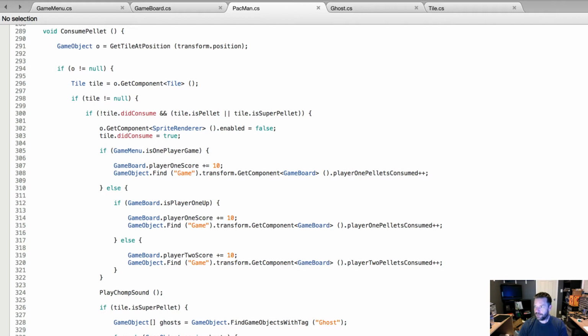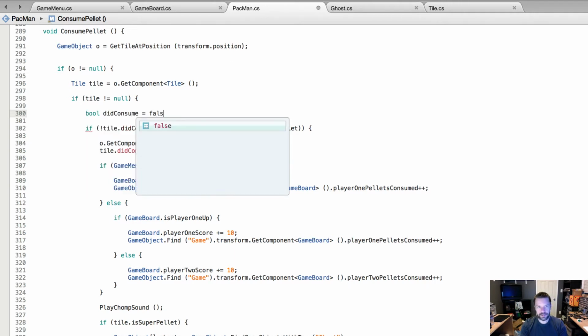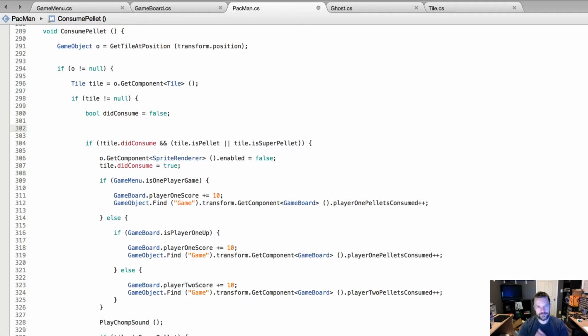And what we're actually going to do is we're going to ignore all of this stuff here at the moment, okay? And we're going to create a Boolean value. We're going to call this did consume, and we're going to set that equal to false. First of all, this variable isn't going to make much sense to you at the moment, but it will in a few minutes. So, just trust me on that.